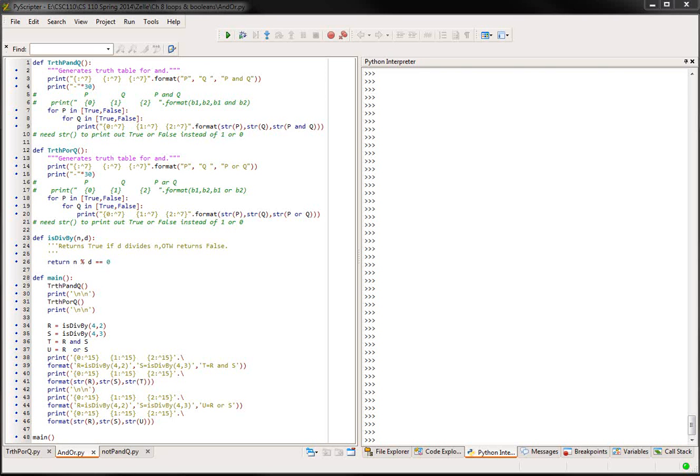So I want to introduce AND and OR formally. What I've done to do this is I've written a function truth p and q, which generates the truth table for p and q. It's actually an example of a nested loop. Then I have a second function, truth p or q, which generates a truth table for p or q. And finally, I have a main which prints both truth tables out and does some examples.